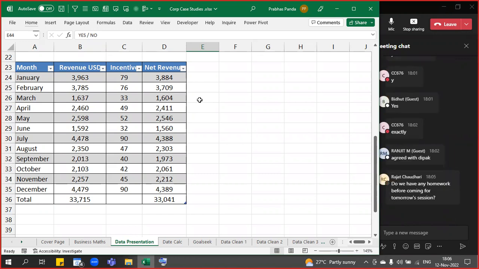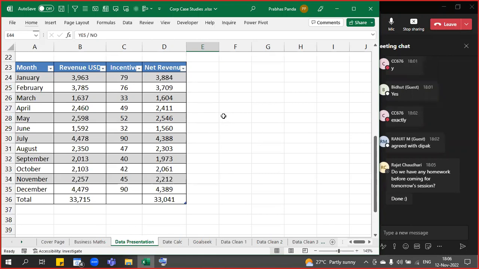All right. Rajat is asking, do we have any homework before coming tomorrow? No homework. Practicing these things alone is enough. No homework for today, I'll give homework tomorrow. Rajat, if you're interested, only for you, not for all, since you are more curious about homework, I will give it to you. Don't worry.